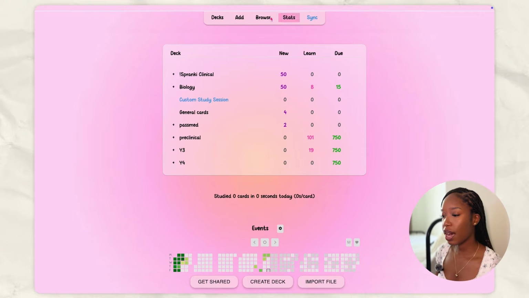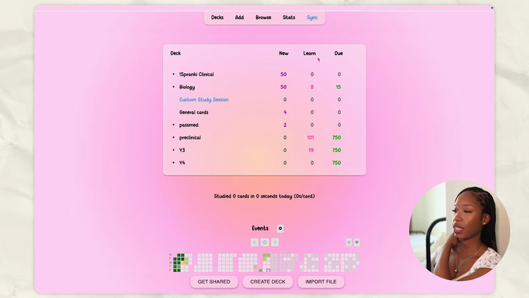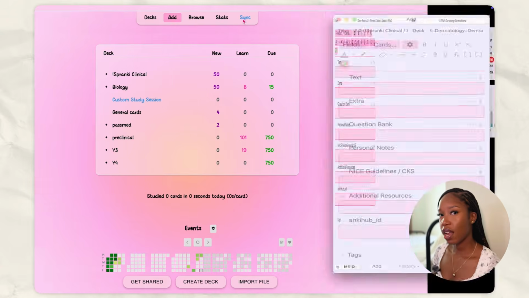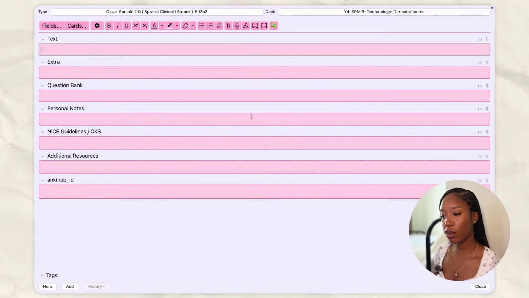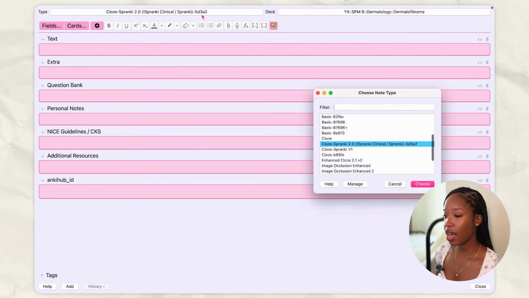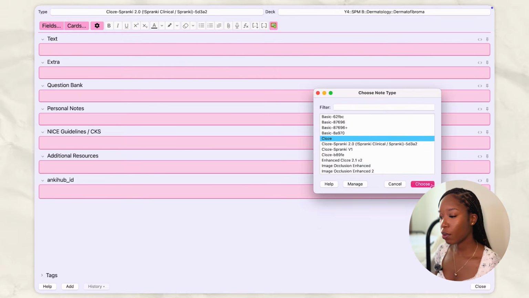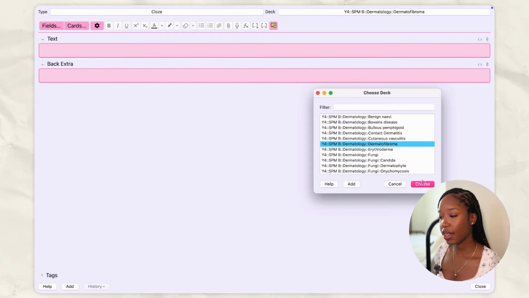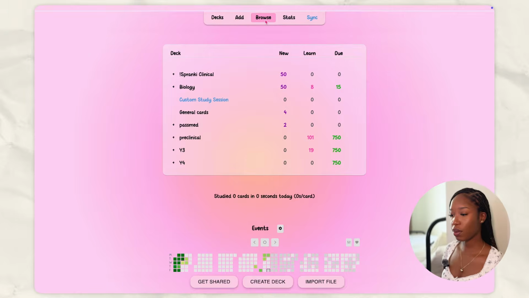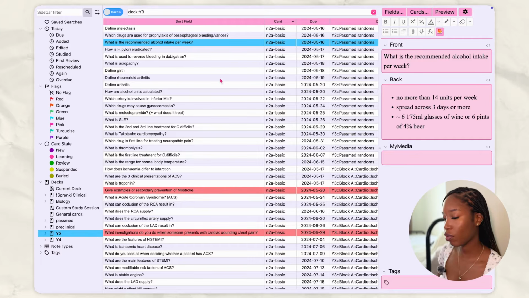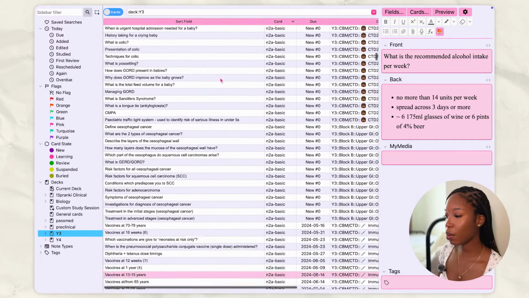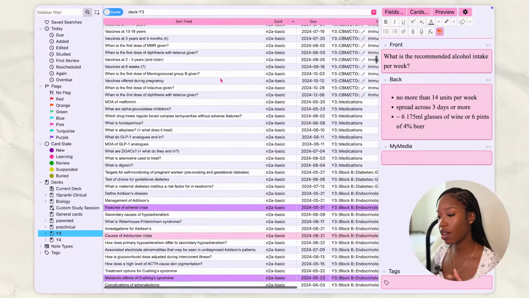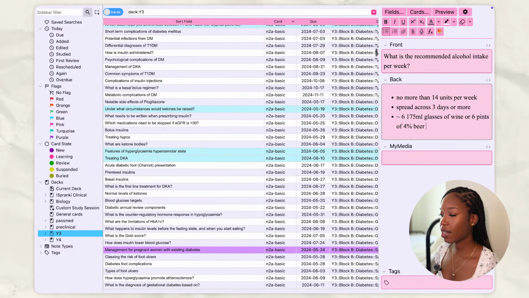Up here you've got this tab, it says decks, and if you click on decks it basically takes you back to this page here. If you click on add, that allows you to add new cards. So if I click on it, it will come up with a window like this, and then I can choose what type of card I want to make and choose the deck that I want to add it to. This is what the browse window will look like, and for example I've clicked on my year 3 deck and it will just come up with all of the cards that are in my 3rd year deck. I can edit them or change the card type from here.